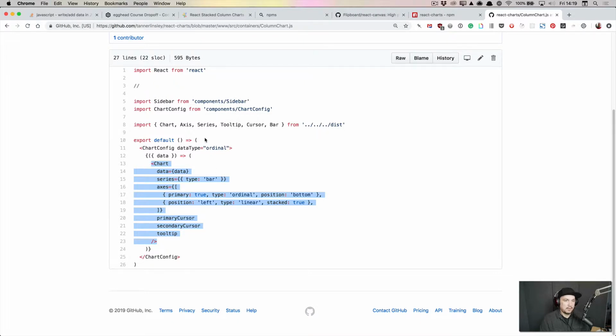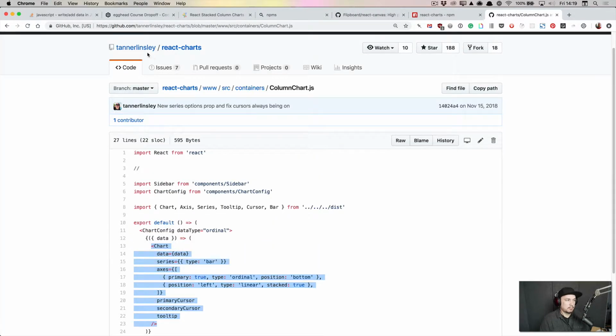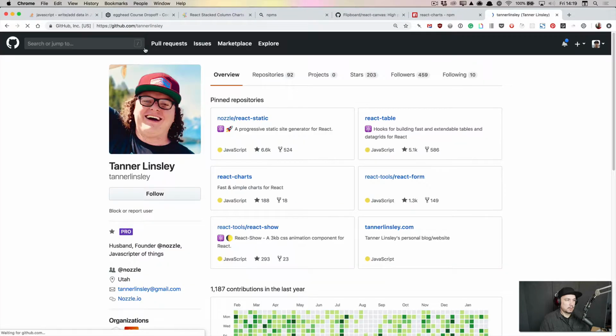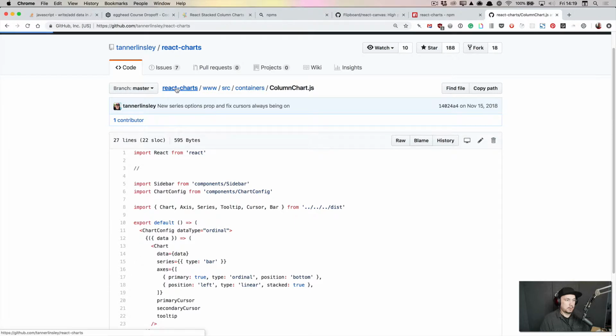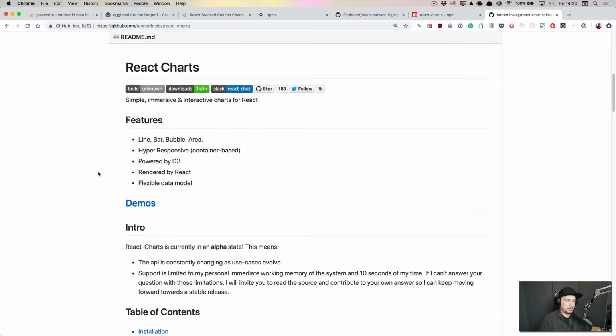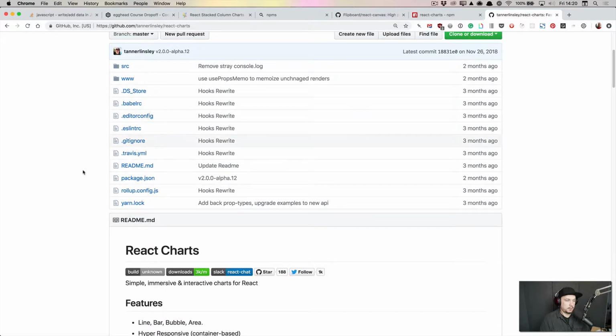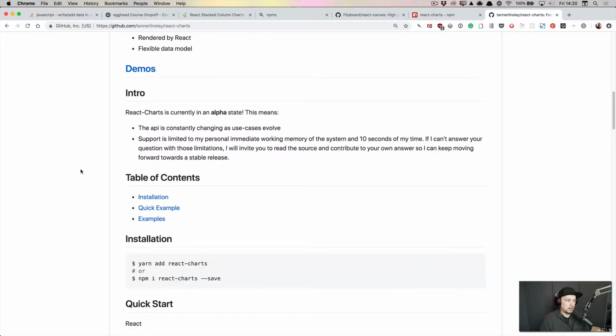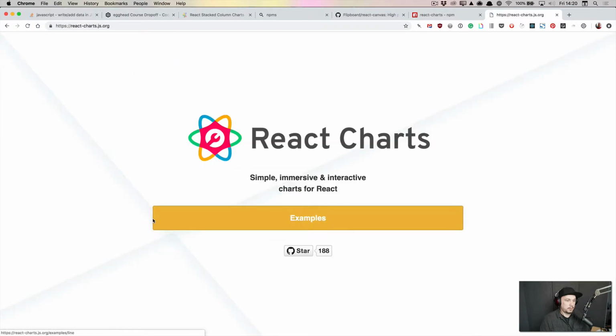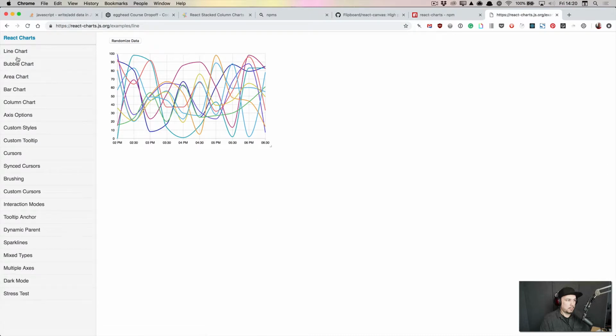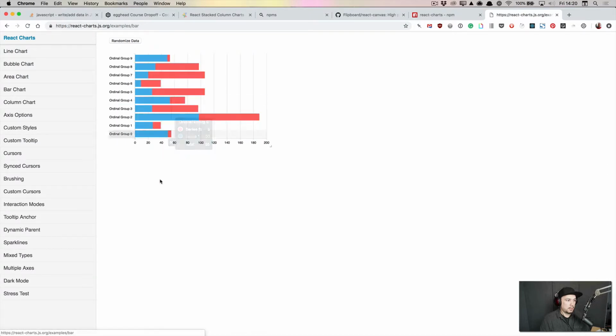No idea what the data looks like. Gosh. Oops. Let me see. I got that hooks rewrite. Everybody has the hooks rewrite. Examples. Yeah, I don't know how these.